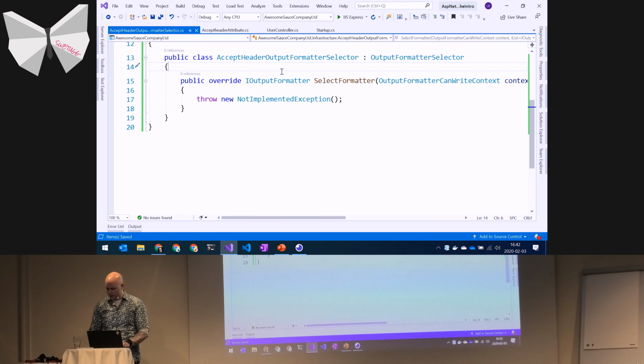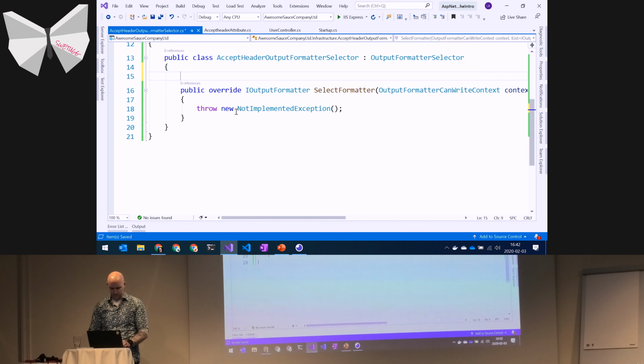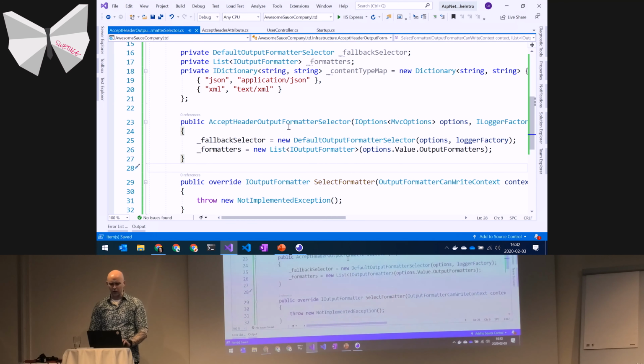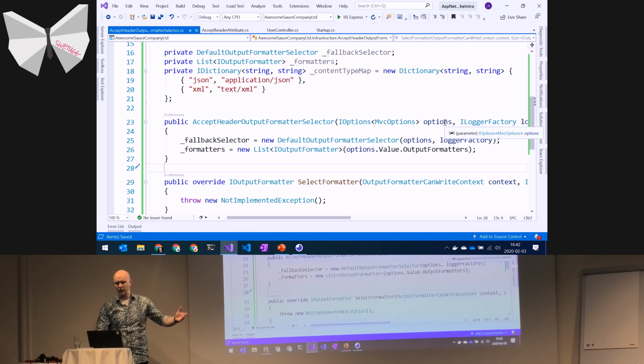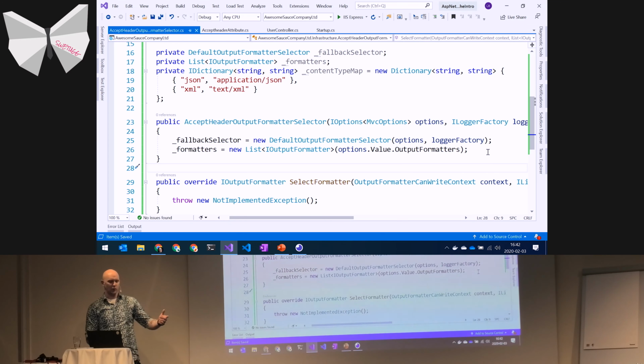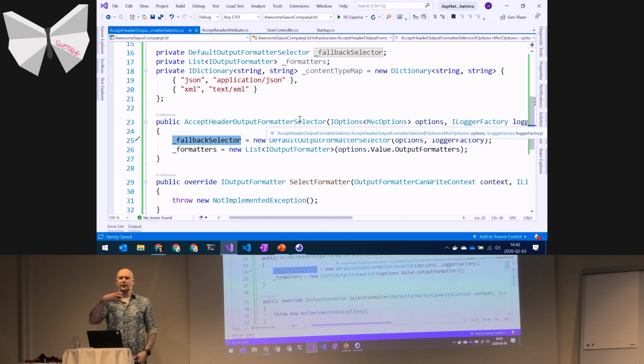And what we need in here is a little helper. Actually, we need this first, sorry. Accept header output format selector. So I have a constructor here. My constructor accepts some MVC options, so I can figure out what MVC has been configured with, and a logger factory, because I need that to be passed into the default output formatter selector, which is basically the default one in MVC. So I have a fallback selector. If my output formatter selector can't find a specific formatter, it will just fall back to the one that comes with MVC. And that is why I need a logger factory here.